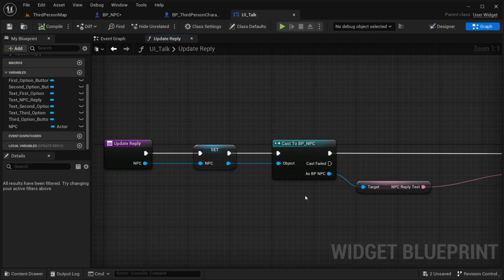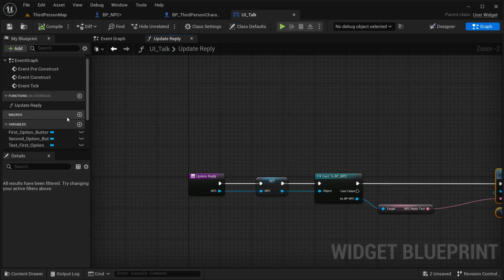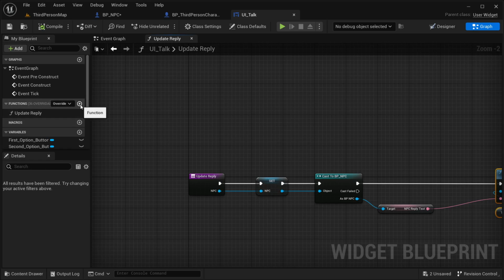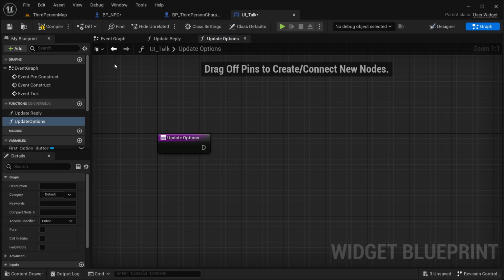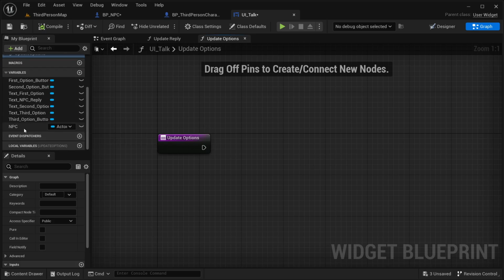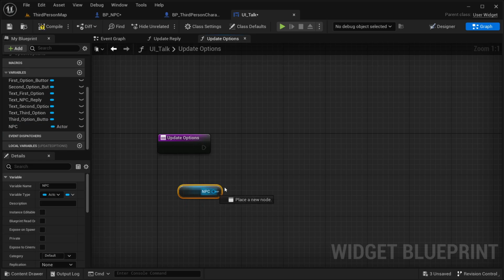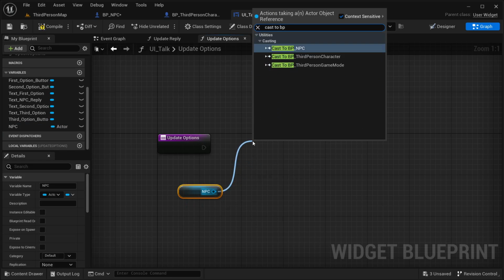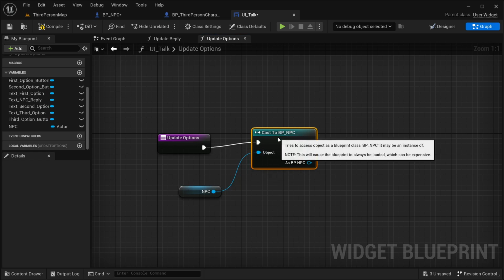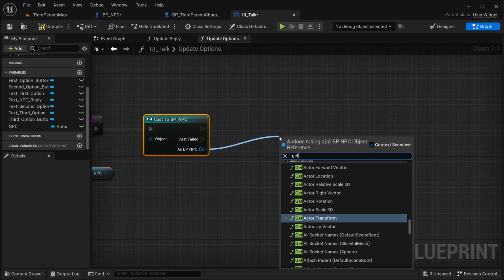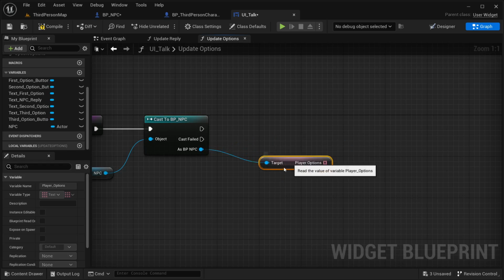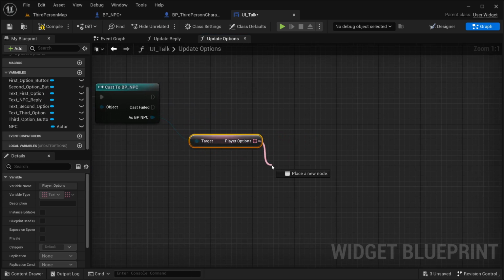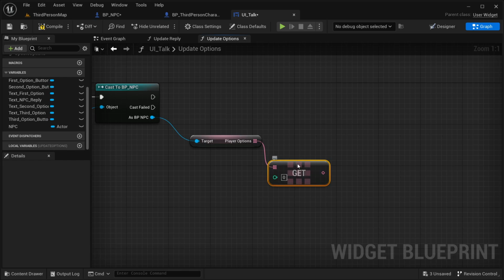For that, here in our whiteout, I think I'm going to be creating a new function over here to update our player options. Over here, I have a reference for our NPC. The first thing I'm going to do is cast to BP_NPC, and then get player options, this one over here. And then from this, I'm going to just get the reference.